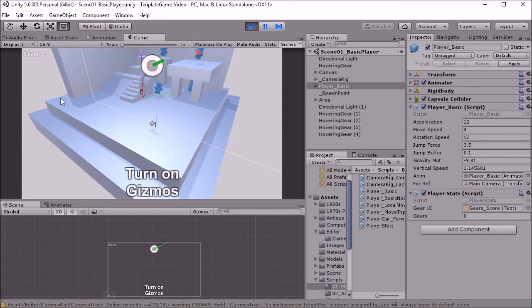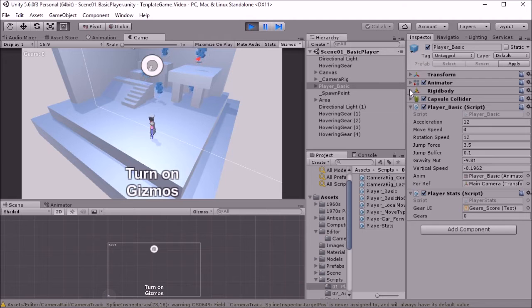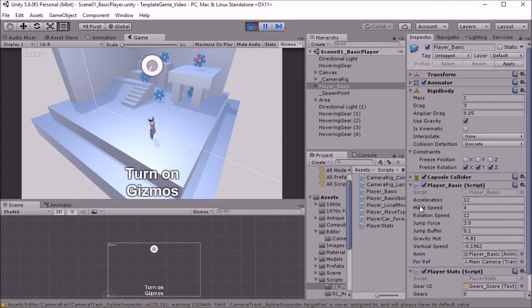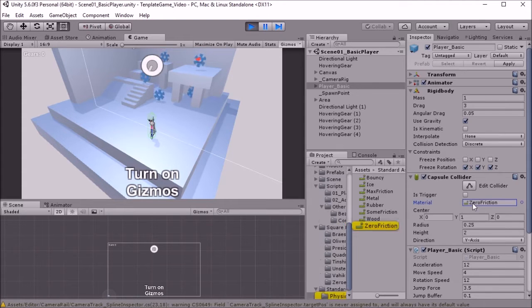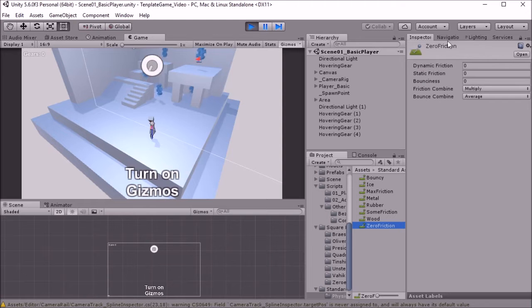Just really small things here. For example, when you're working with your player characters, something that was recommended to me by one of my lecturers in my second year was that you usually want to add zero friction sometimes for platformers. This can come in the standard assets, or I recommend you just make the physics materials with these settings, just zero for all of them.